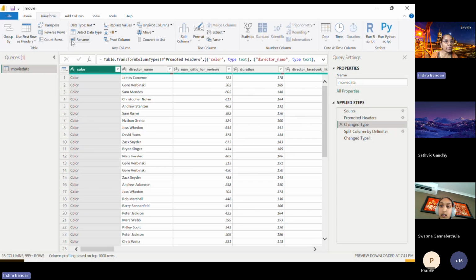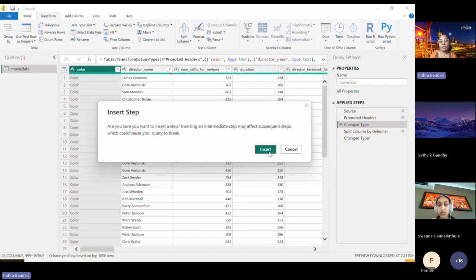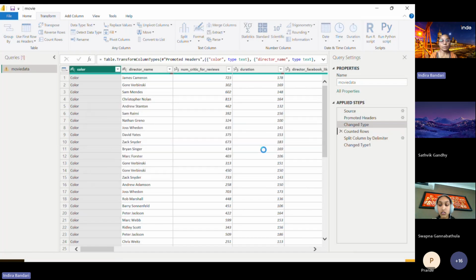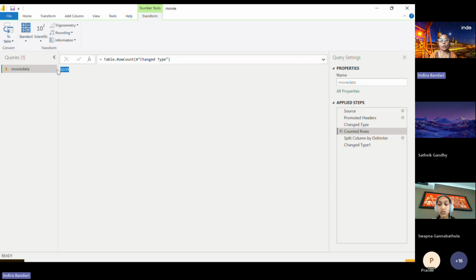I think that's all here. And if you want to count how many rows there are, you can just use the count step. So you can see what the count is, but you have to delete that again, because you can't take this number to the Power BI desktop. You can't do any analysis with just the count. You need the rows and columns. So I'm deleting that step.